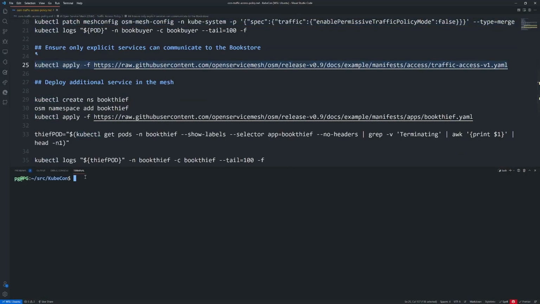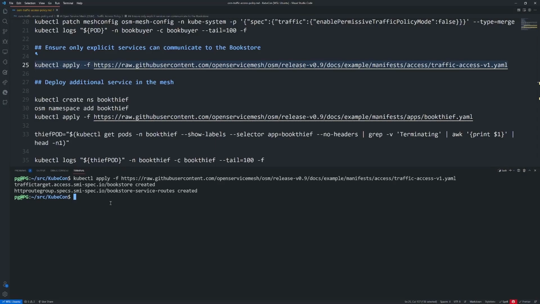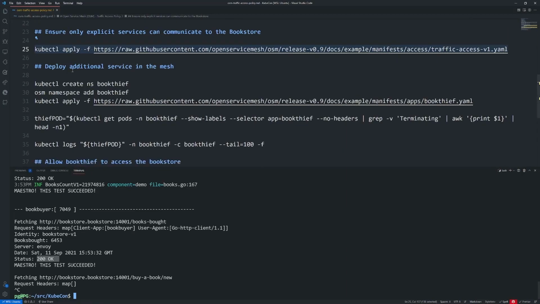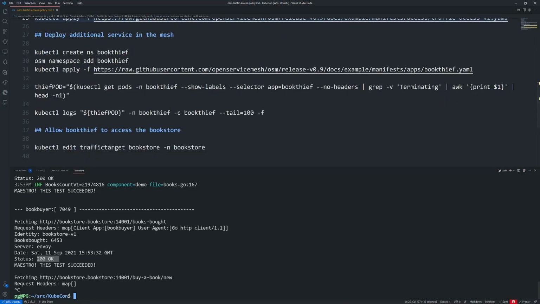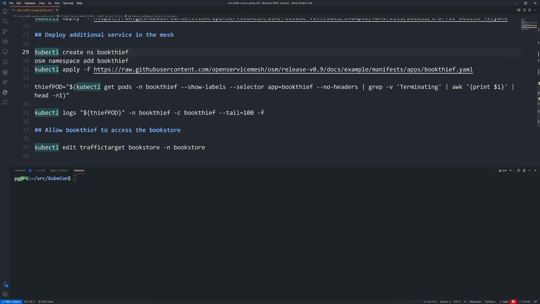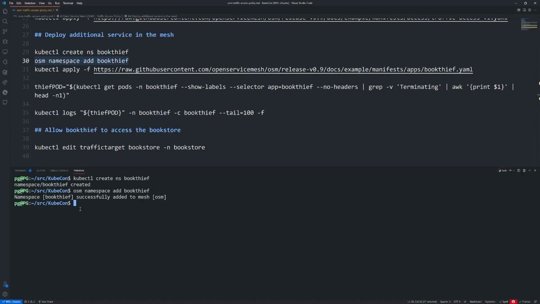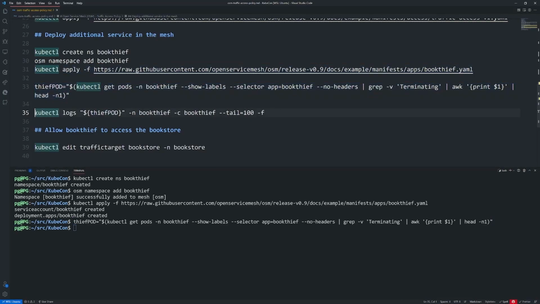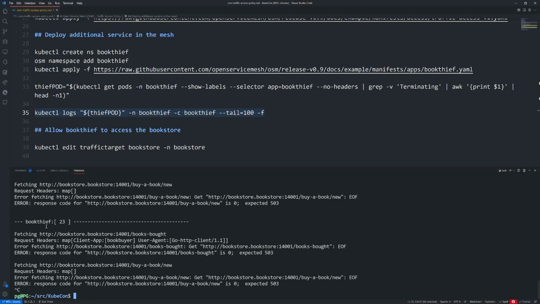We'll now deploy a specific traffic access policy allowing the book buyer to communicate to the bookstore. Next, we'll deploy the book thief service that is attempting to contact the bookstore. Looking at the book thief logs, it cannot contact the bookstore without an explicit access policy.